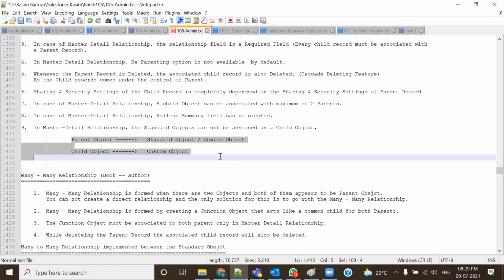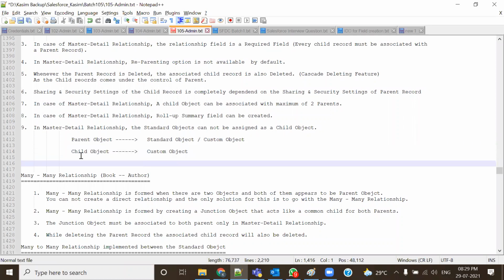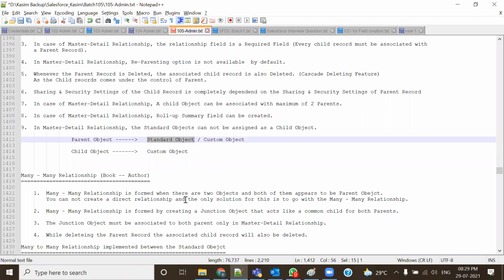पेरेंट ऑब्जेक्ट और चाइल्ड ऑब्जेक्ट के बारे में पहले तो ये पॉइंट अच्छे से समझ लो. In case of master detail, if you are creating a master detail, write down this. If you are creating the master detail, inside the master detail relationship, standard object cannot be a child. Standard object cannot be a child. ठीक है? Standard object could be parent only.